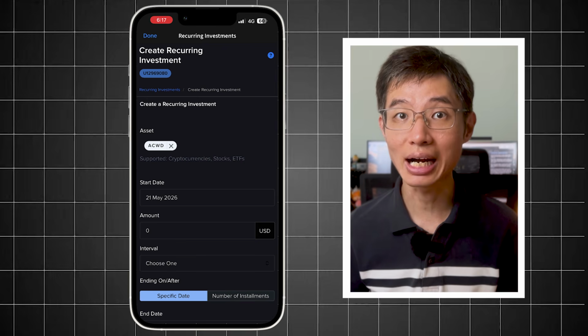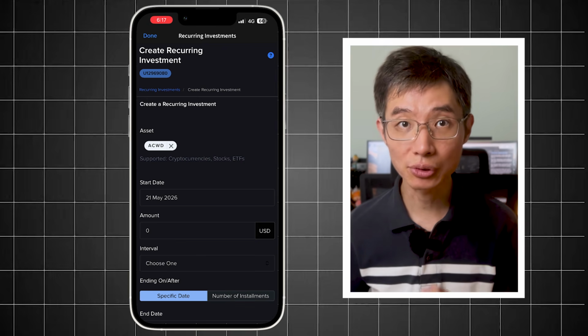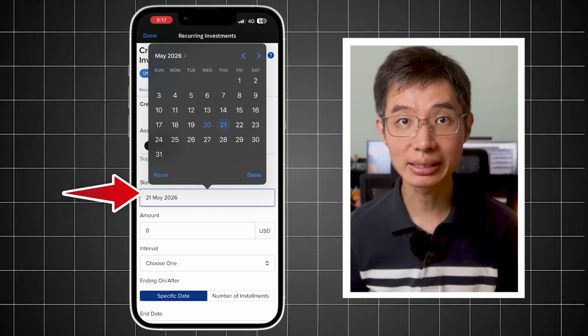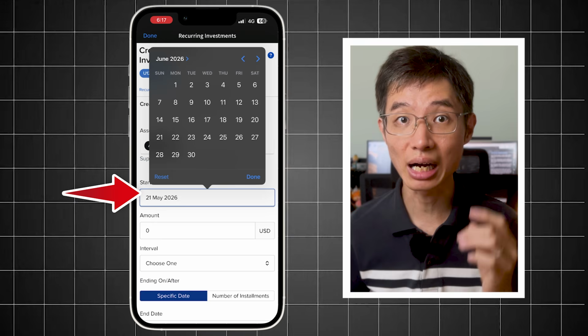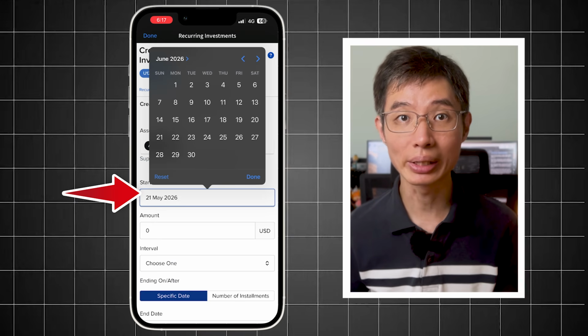One thing to note is that RSP only works on US, Canadian, and European markets. And unfortunately, SGX listed stocks and ETFs aren't supported. Set your start date to around 2 to 4 business days after your deposit lands, so that the money is already sitting in your account when the order runs.